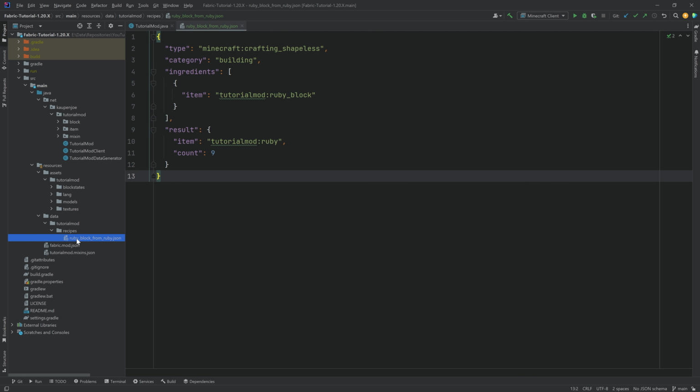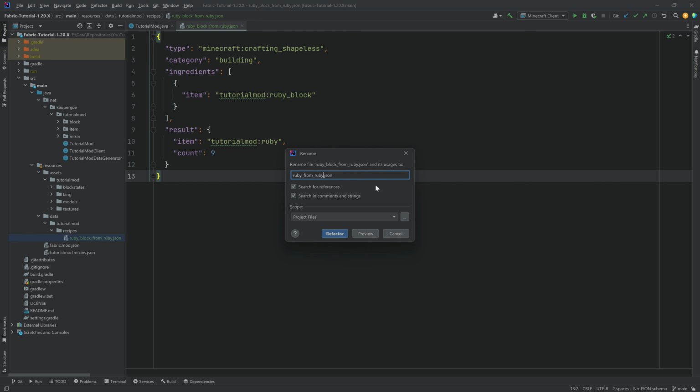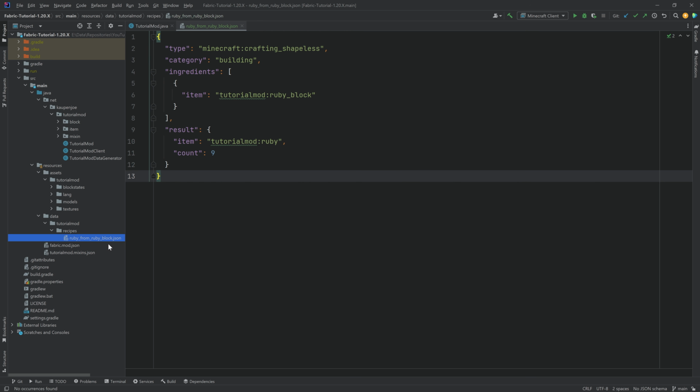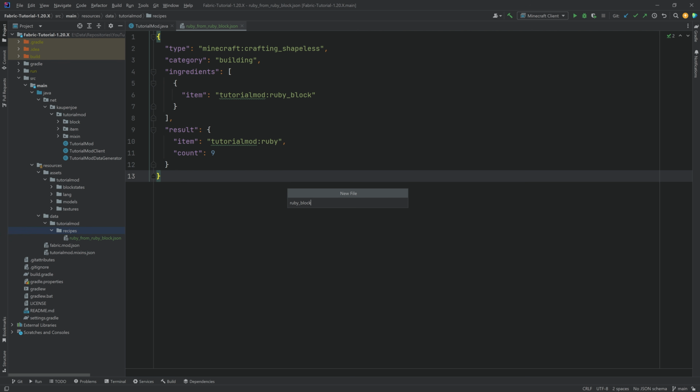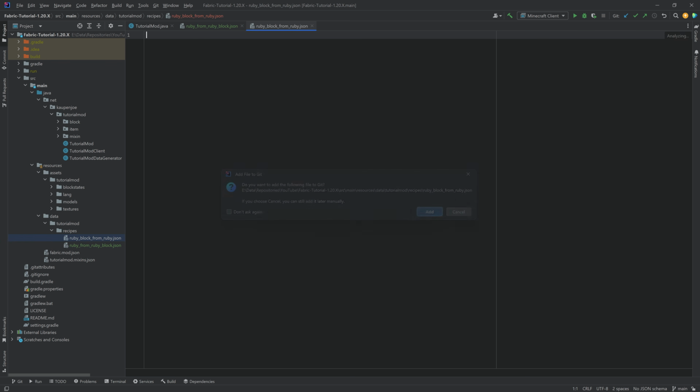Well, let's rename it. To rename the JSON file, click on it, press Shift F6, and this is going to be ruby_from_ruby_block. There we go. That is the right name. And the other one is now going to be called ruby_block_from_ruby.json. There we go. That makes more sense.